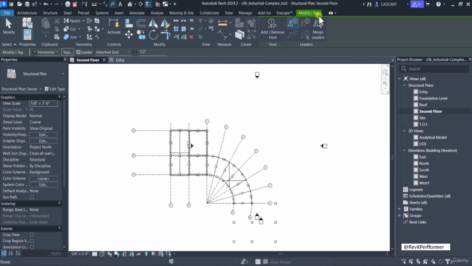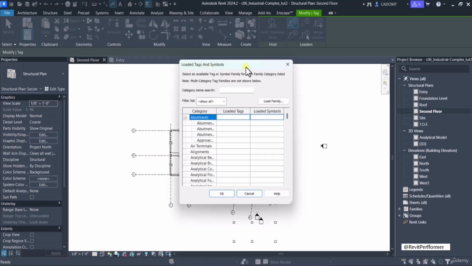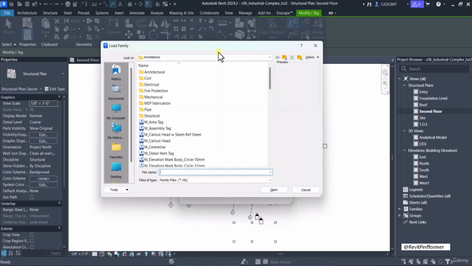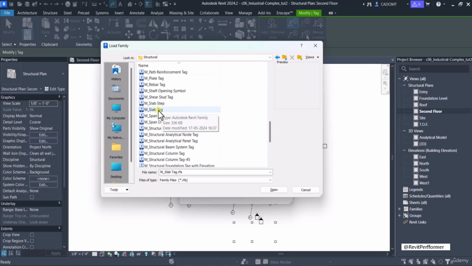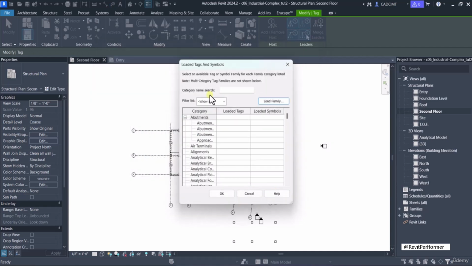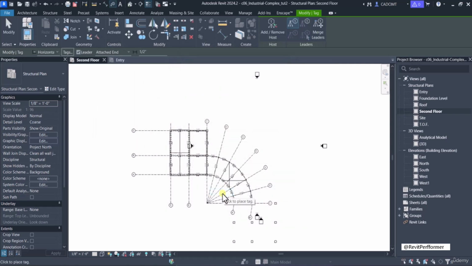You can see here the Modify | Tag contextual tab is displayed. And then in the Options Bar, choose the Tags button. The Loaded Tags and Symbols dialog box is displayed. In this dialog box, choose the Load Family button. See, here the Load Family dialog box is displayed on the screen. In this dialog box, choose the Structural folder under the Annotations folder. Open it. Then choose Slab Tag and choose the Open button from the Load Family dialog box. Next, in the Loaded Tags and Symbols dialog box, choose the OK button. You can see here the Loaded Tags and Symbols dialog box is closed.